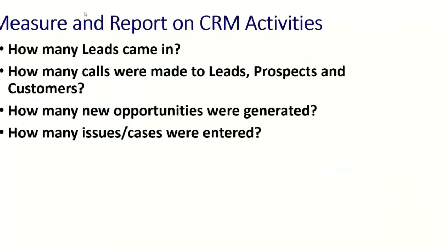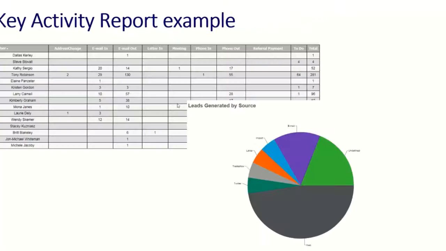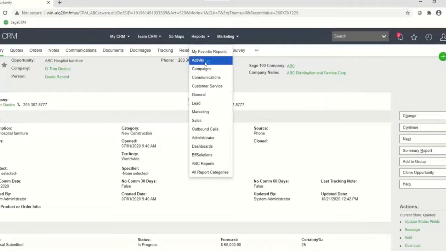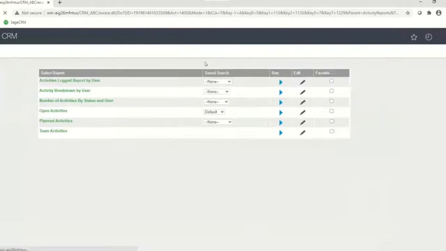We also have the ability to do reports in CRM. Some examples here: how many leads came in, how many opportunities were generated, how many cases were entered, that type of thing. The CRM system itself has reports built in. So if I just do a quick, there's a couple that are popular under activity.